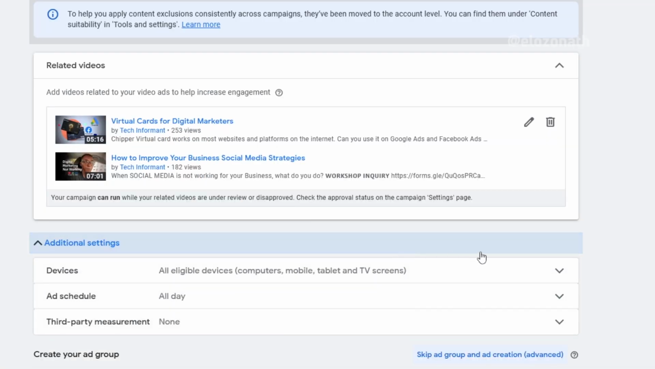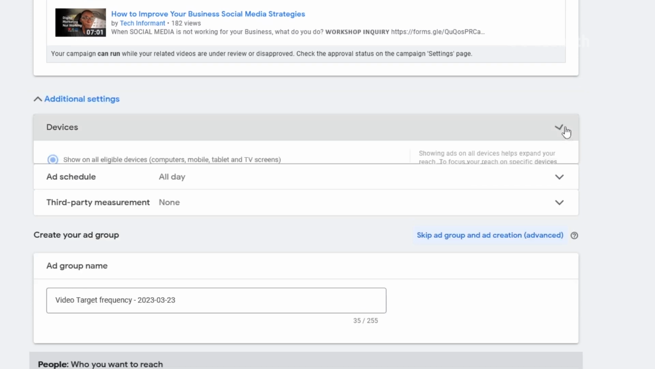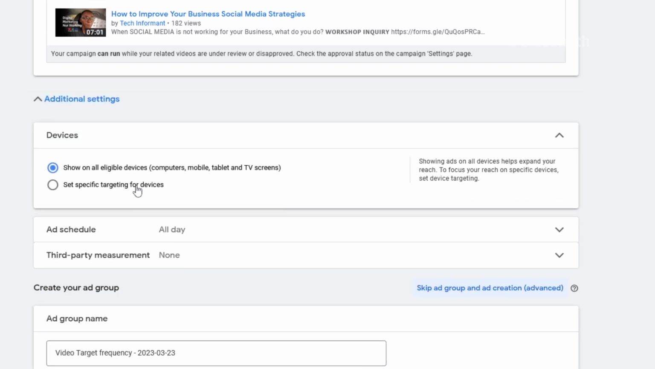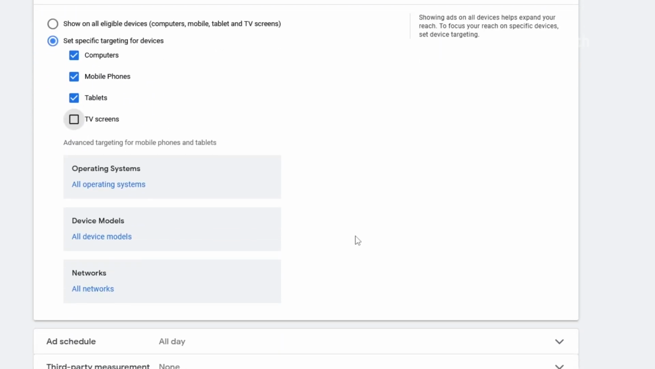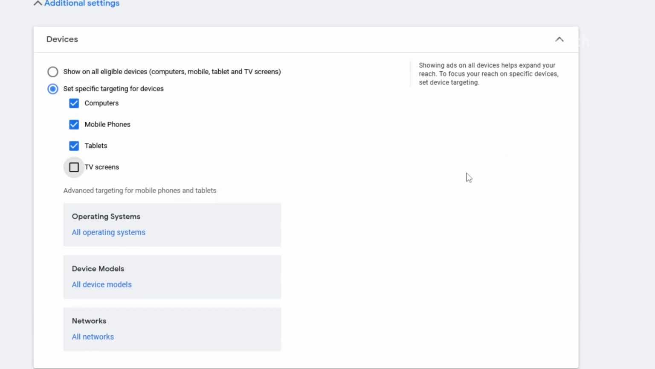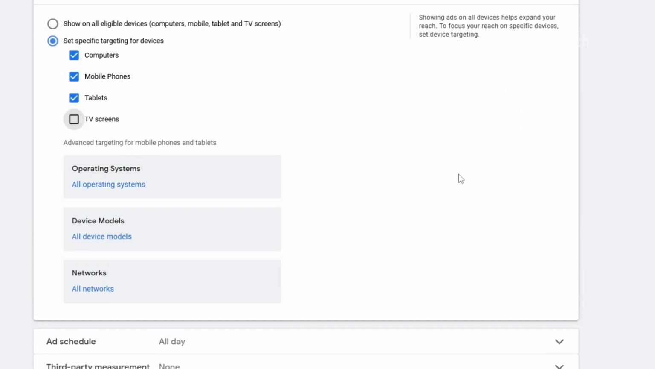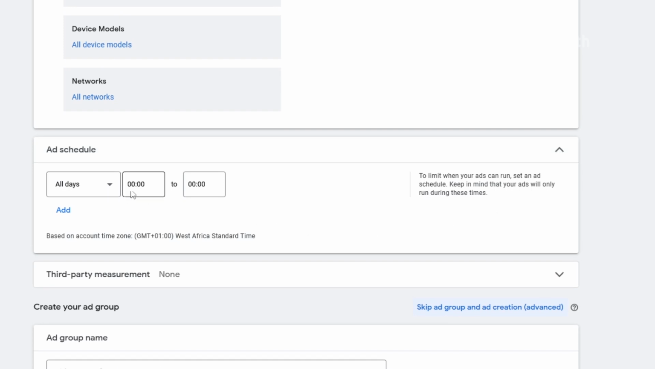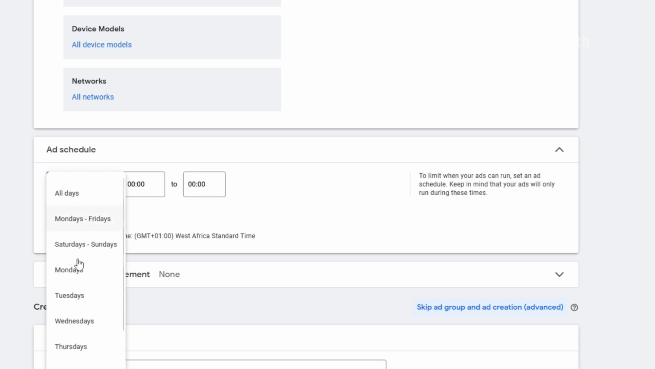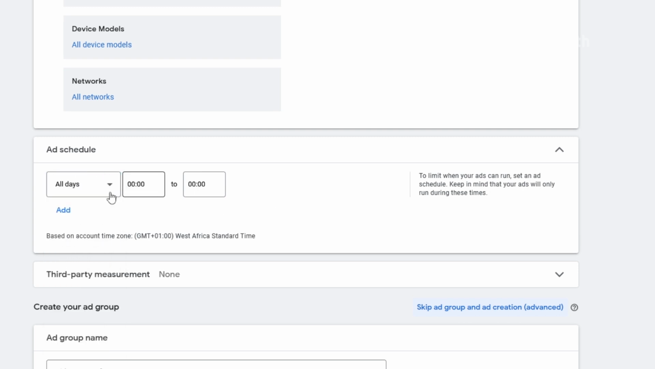So when you expand the additional settings, you can set where the video ad should appear. So we will uncheck TV because most viewers watching YouTube from their TV seldom subscribe through their TV. So the ad will not appear on TV but on phones, computers and tablets. On the ad schedule section, you can set what time and days of the week you want the ad to show. So I will leave it to run all day.